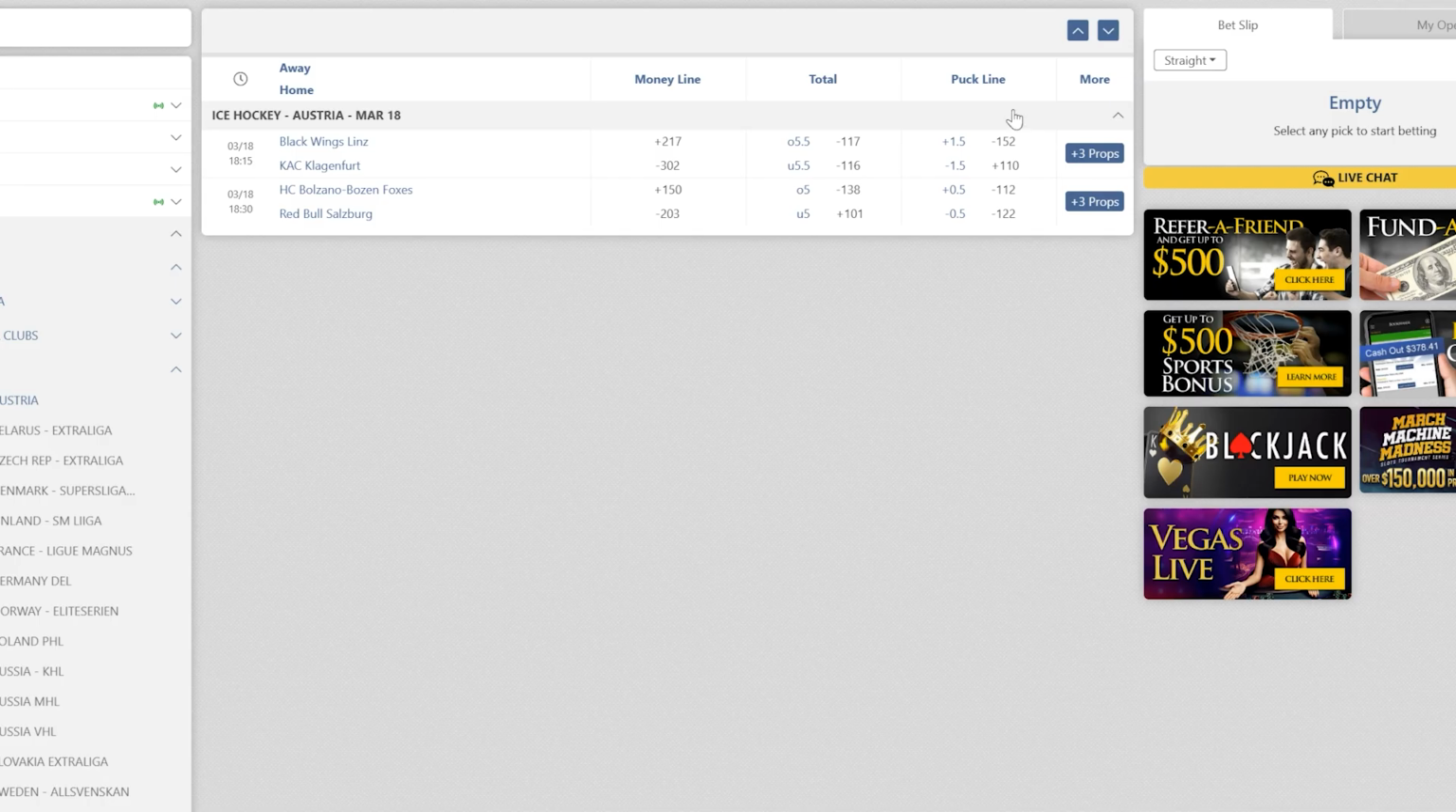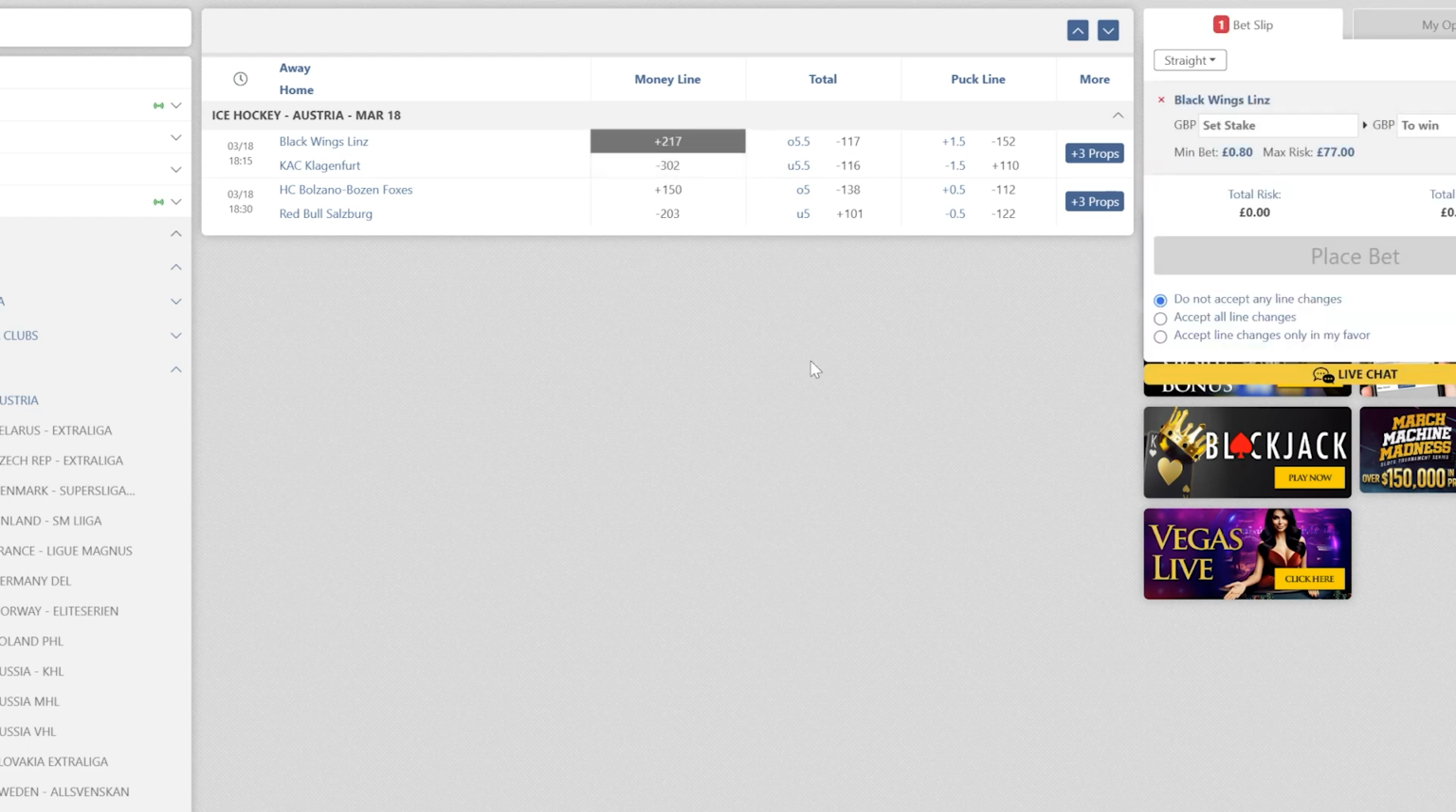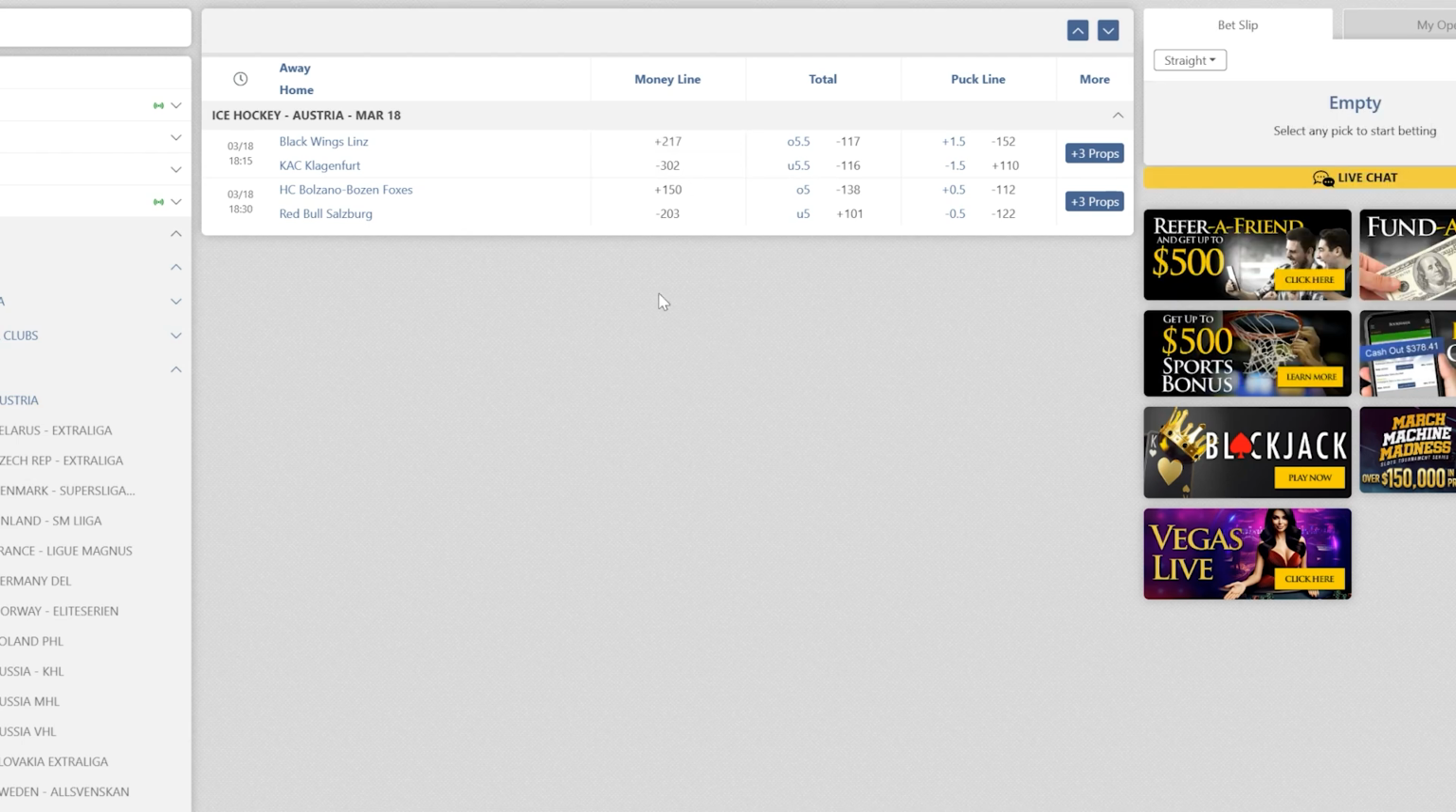Because if you bet £70 or dollars here or whatever, this market is going to go down quite quickly. So this is going to go from plus 220 down to maybe plus 180 in a couple of clicks. So you're only going to get a small amount of value.